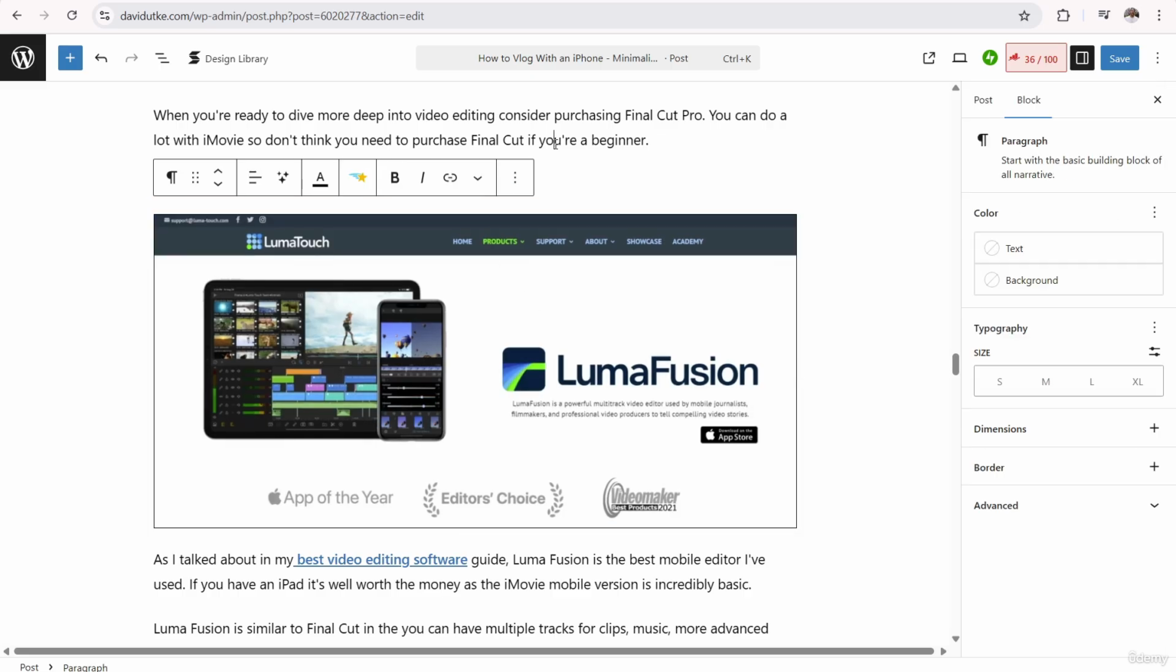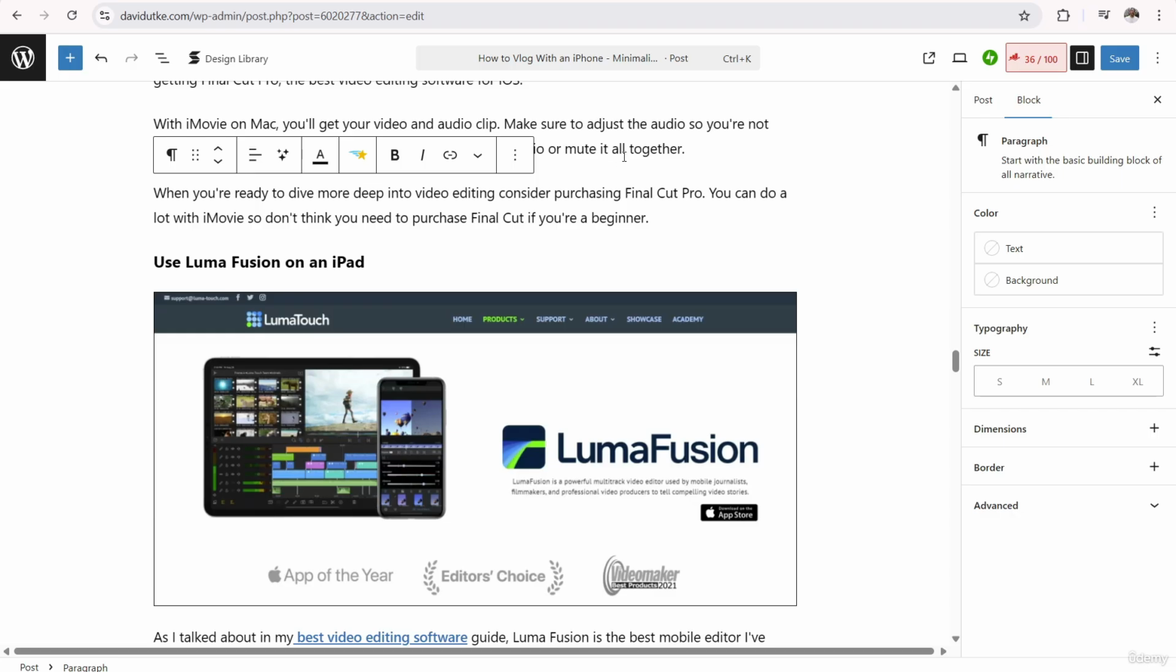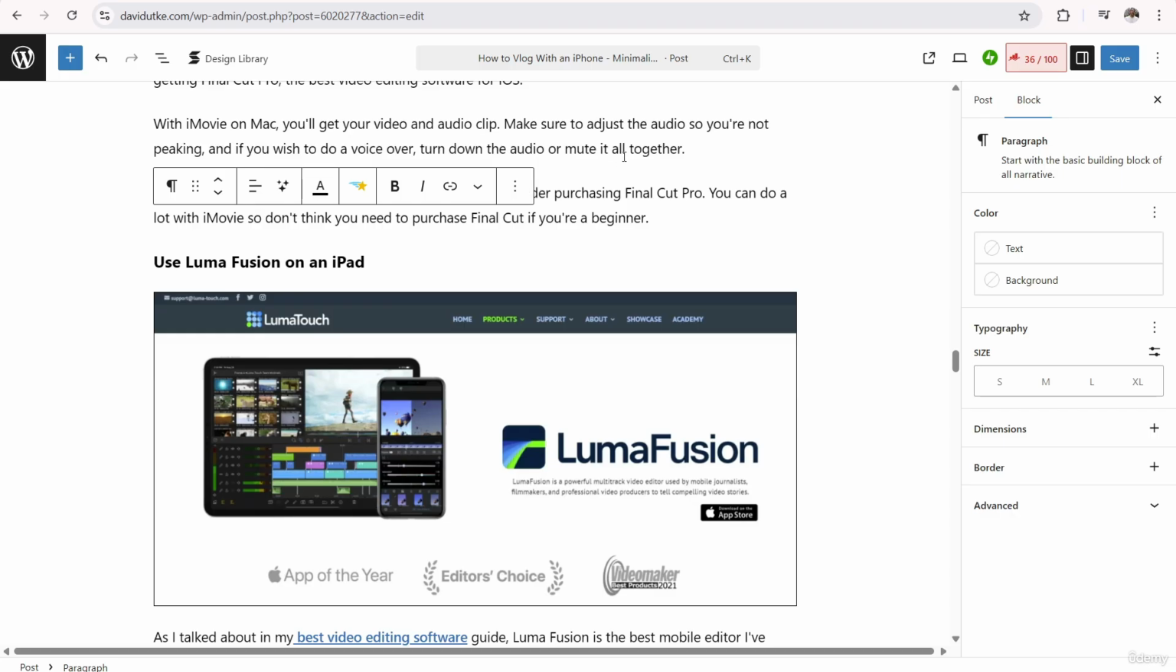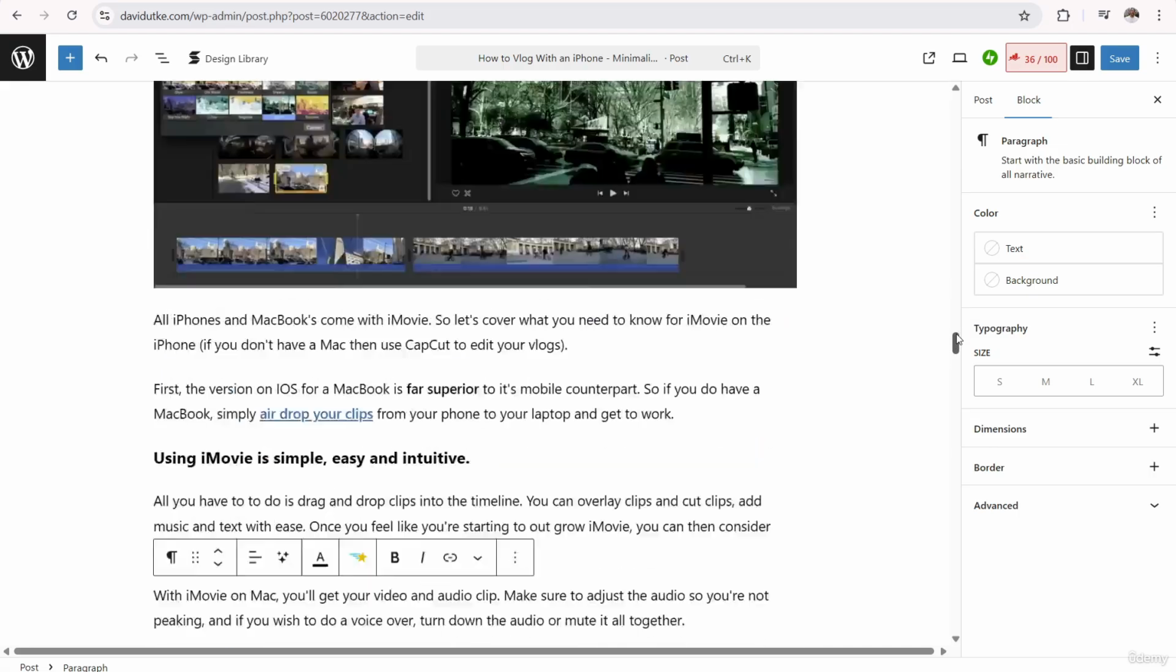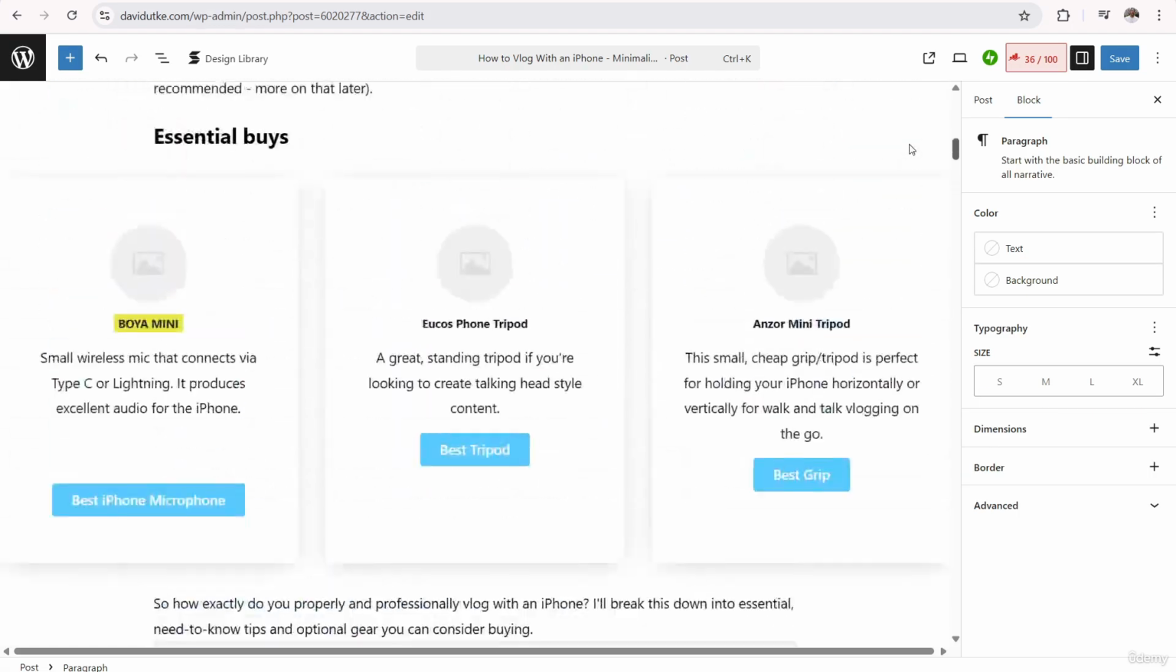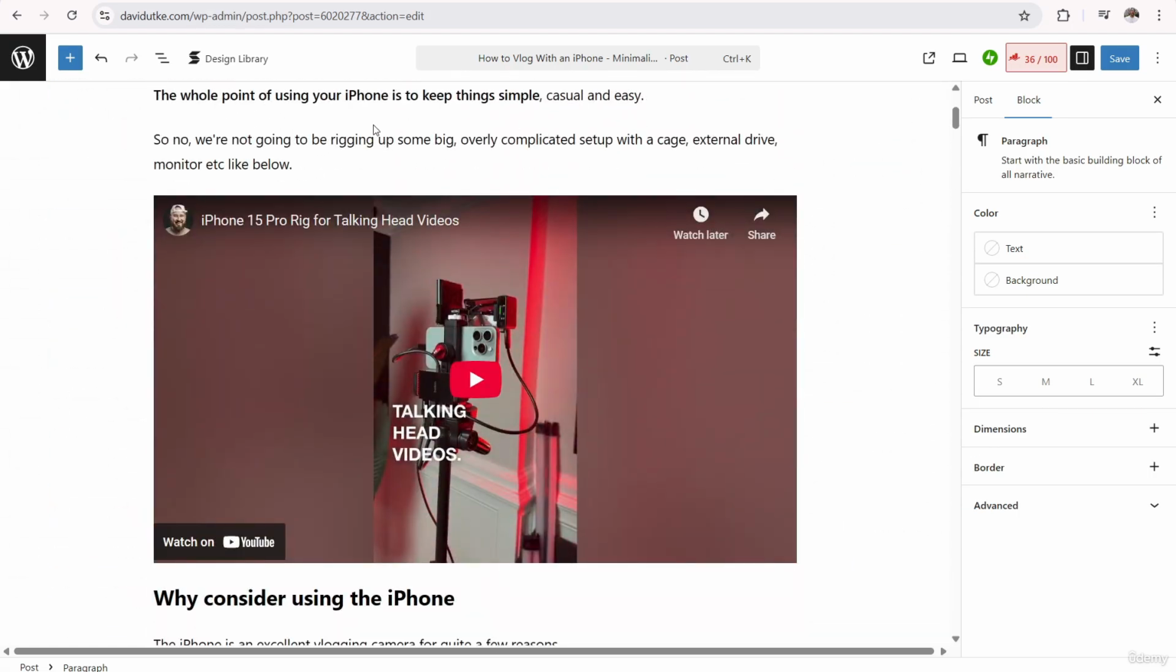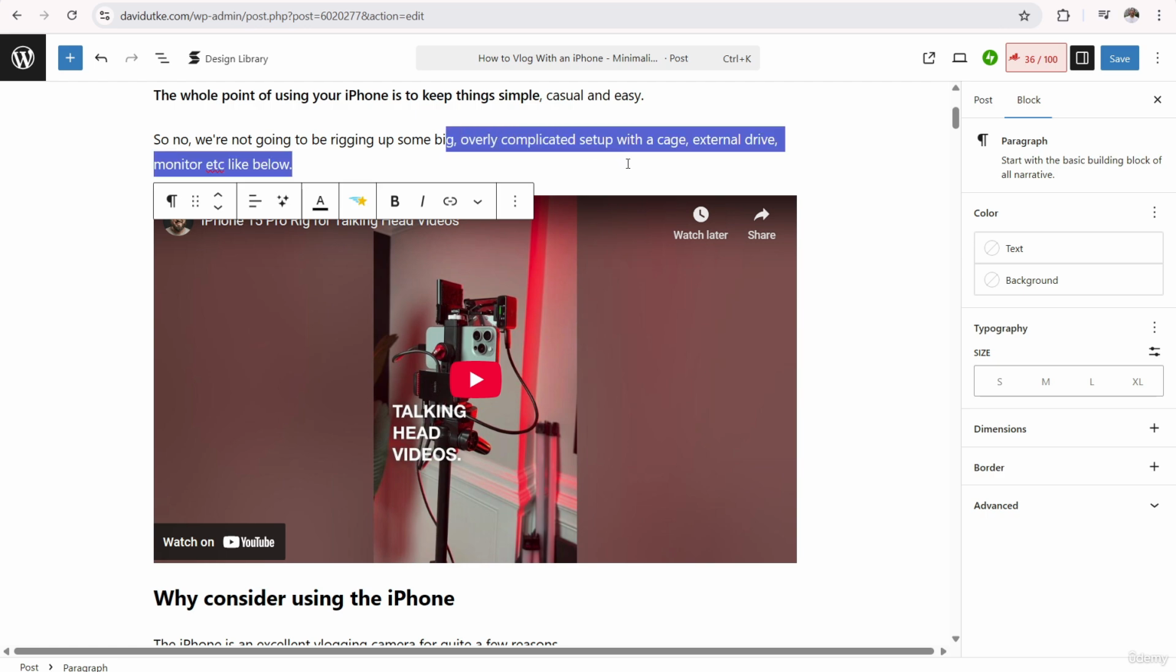And there you go. So all images on my sites, again, are added for demonstrative purposes. Like I'm talking about use LumaFusion on iPad, say that 3 times fast. So I'm having an image of LumaFusion to demonstrate what I'm talking about. Same with the frame rates for the iPhone, same with the video up top here saying, hey, I'm not going to be talking about how to create some overly complicated rig setup.